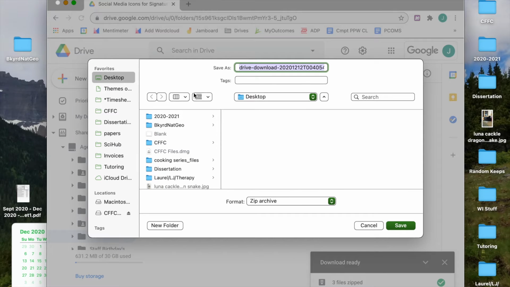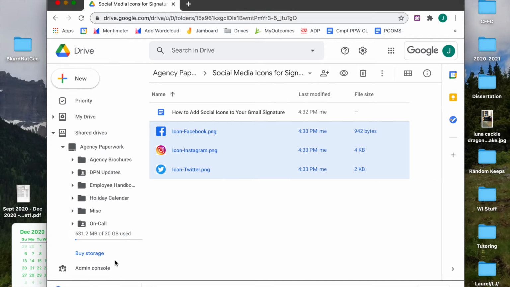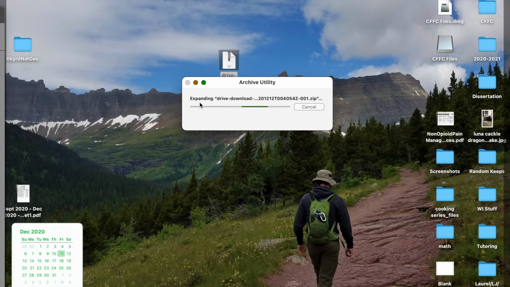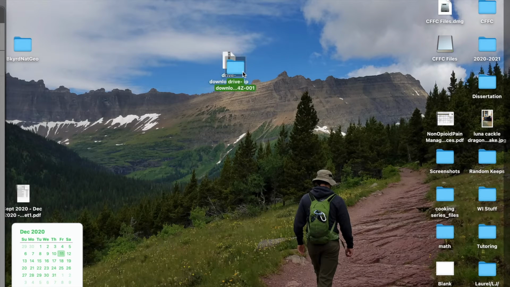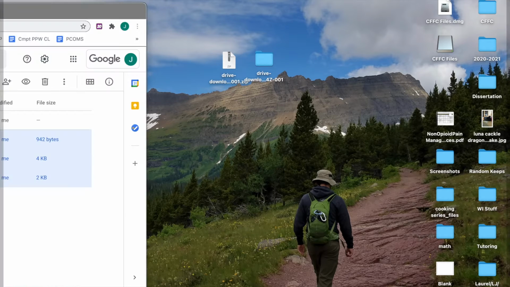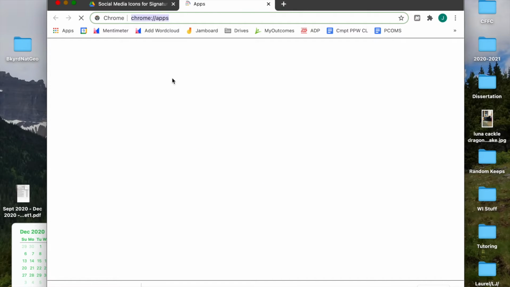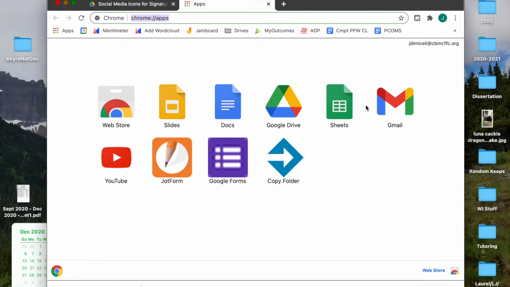And then I save all my stuff to my desktop. So it's going to go to my desktop and it's downloaded. Here it is coming up here. When you have a zipped file, you need to double click it to unzip it. Some computers automatically unzip it, so you just need to notice which kind of computer you have. All right, once you download those icons, then you can open up a new tab and go to your Gmail.